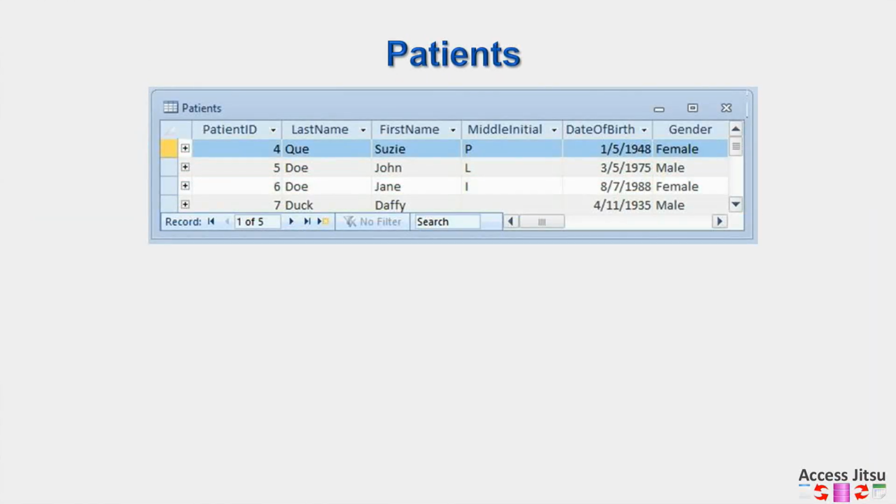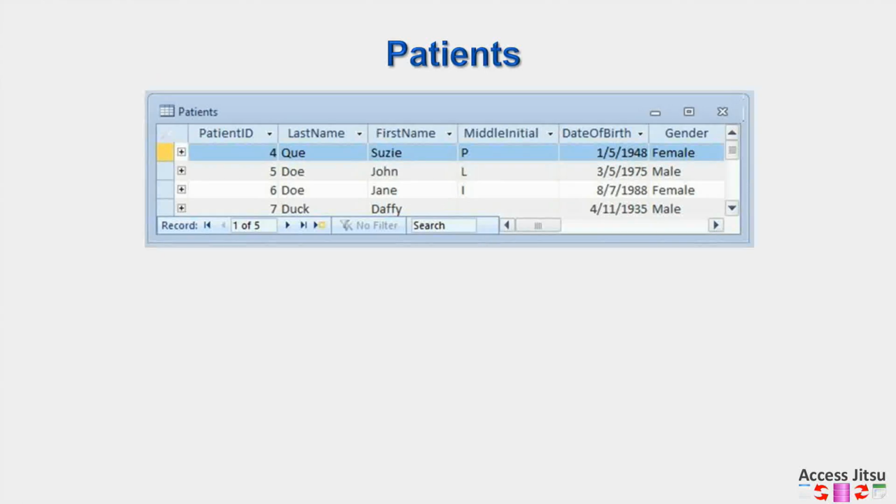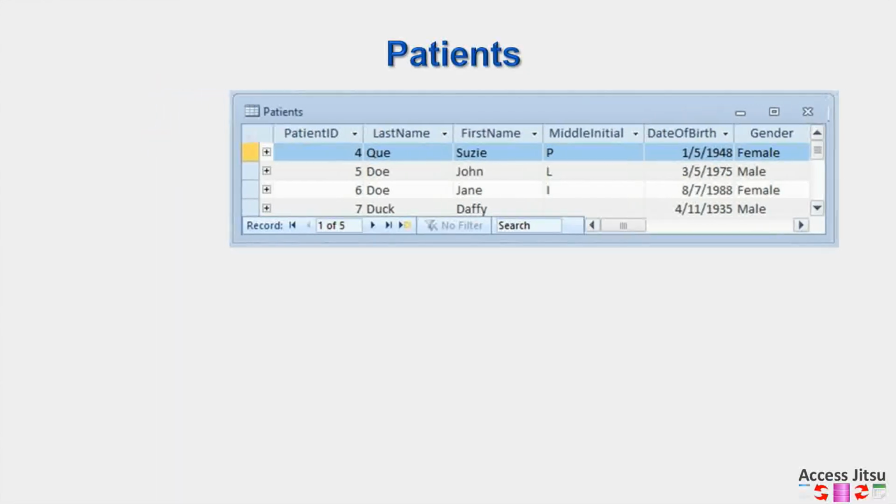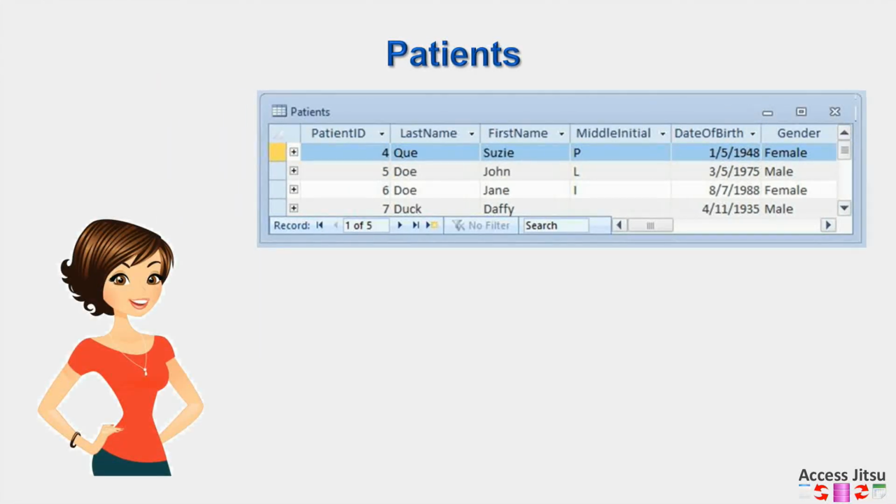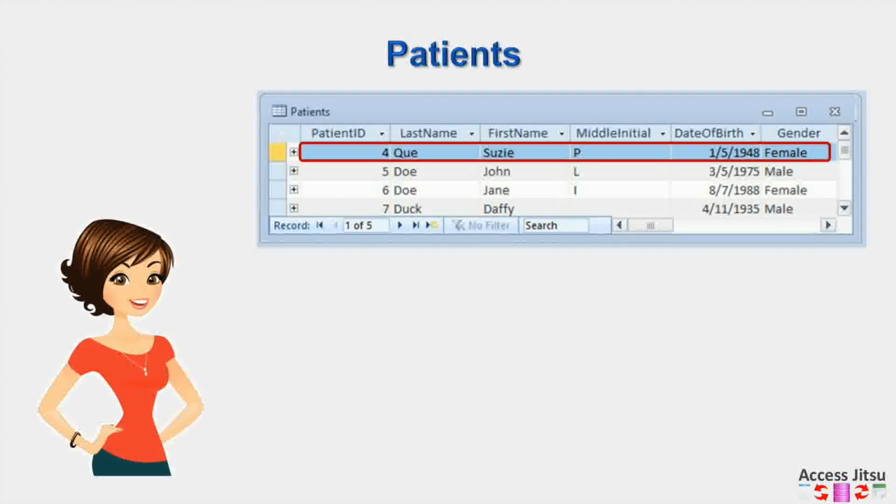The columns in your table describe some attribute or descriptive element about the thing you're storing in your database. So each row is a collection of columns that describes a thing in your database. In this case, we have a row describing Susie Q, right? Her patient ID is 4, last name is Q, first name Susie, date of birth is 1948.